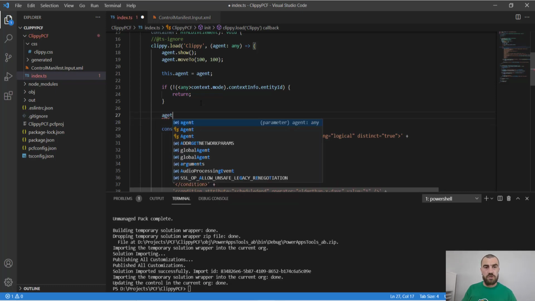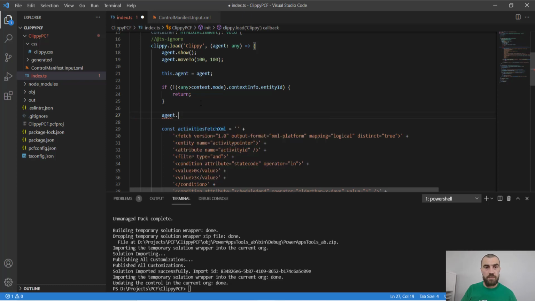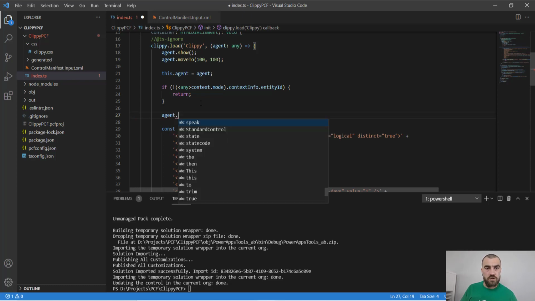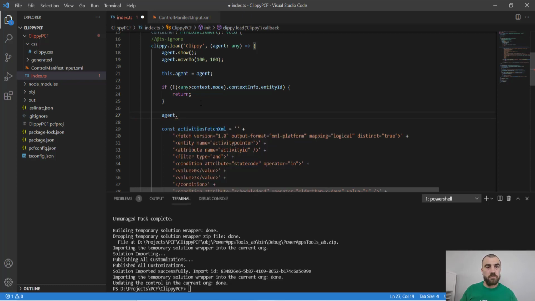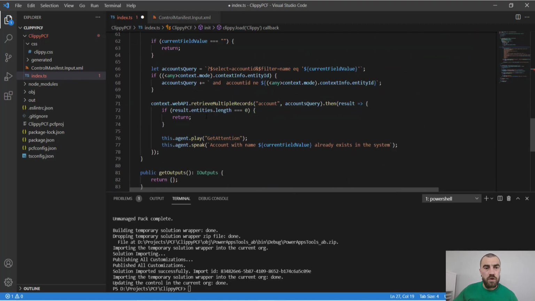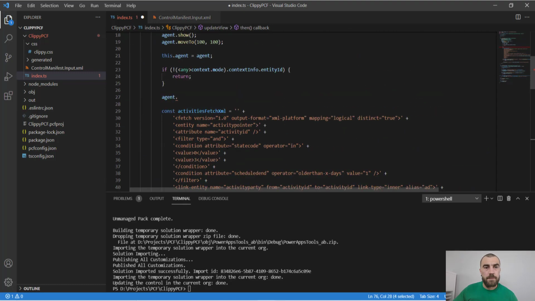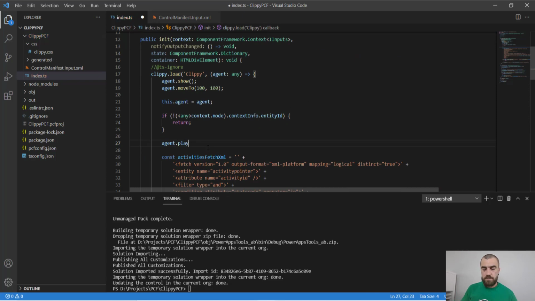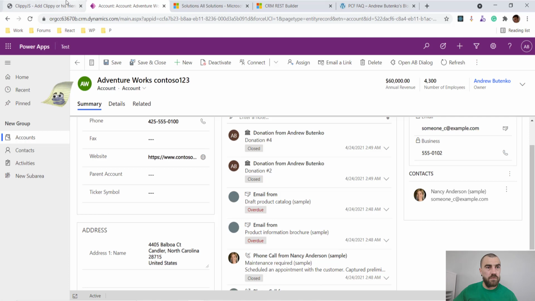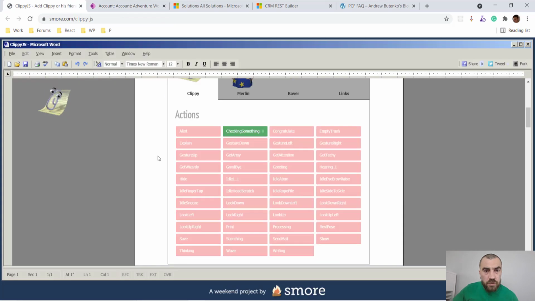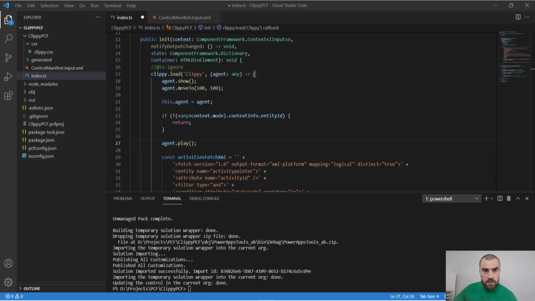And in order to animate something inside this agent, I will make it look like it's doing some action, like looking for some information. So agent, I used play, and let's look for the appropriate command. Checking something. Yes, checking something. Play, checking something. And done.